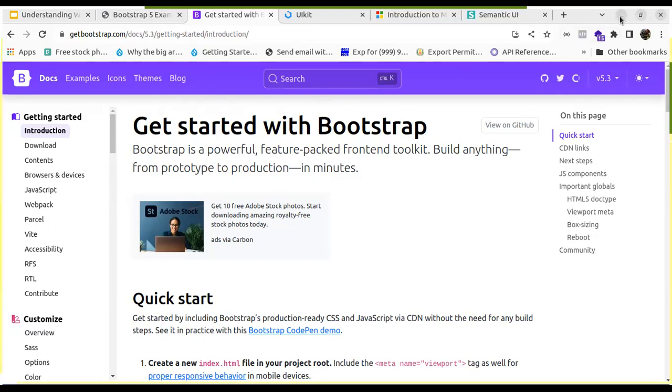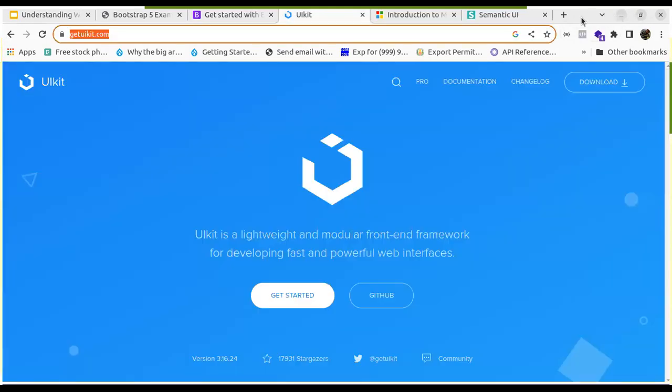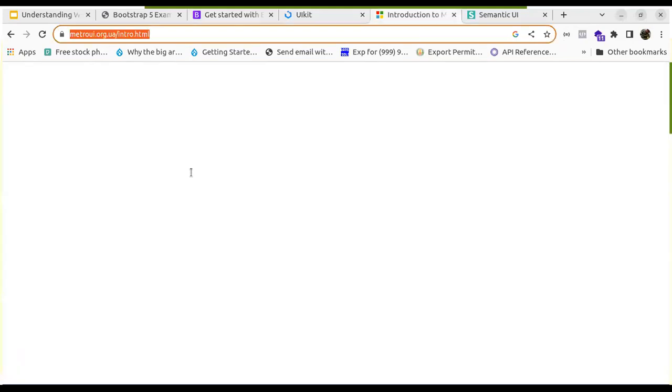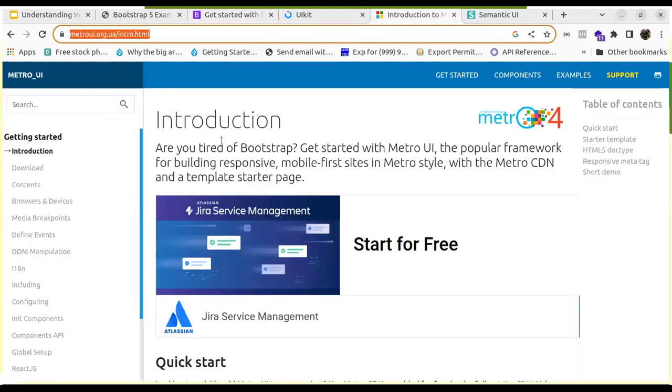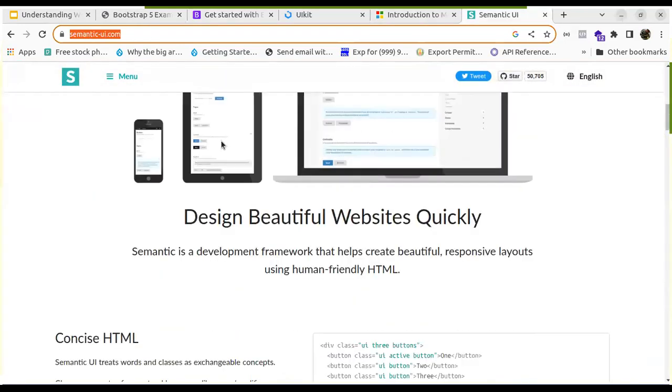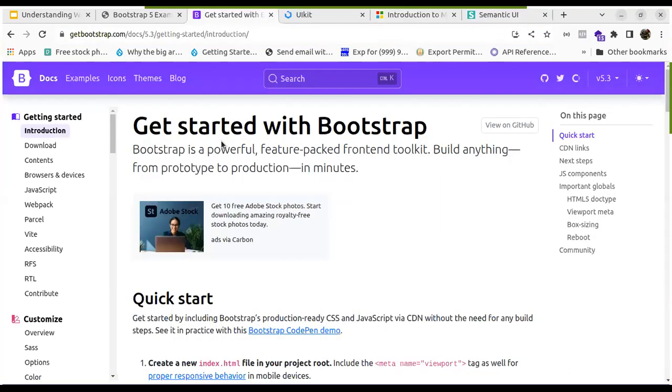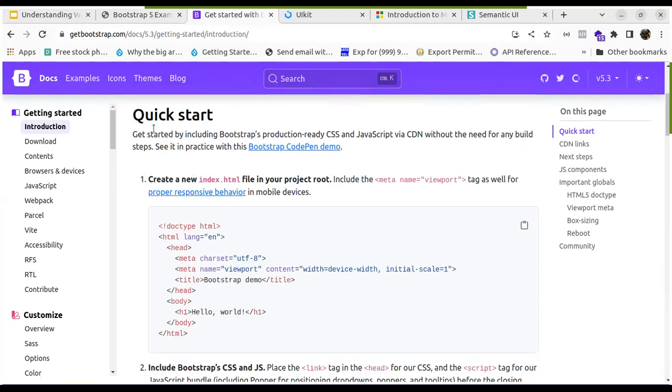So this is Bootstrap, and likewise, this is the UIkit framework. This also we can use for our CSS, and there is Metro UI. Metro UI also you can take a look at, and this is Semantic UI. So I have worked on all the frameworks. Among them, I'm very much interested in Bootstrap only. It's very easy to use, so I prefer this one. I'll give you a quick starter guide so you can start with that.